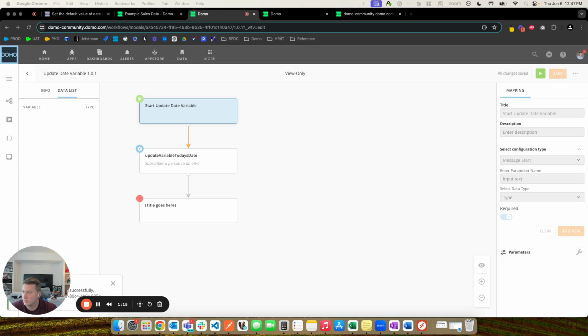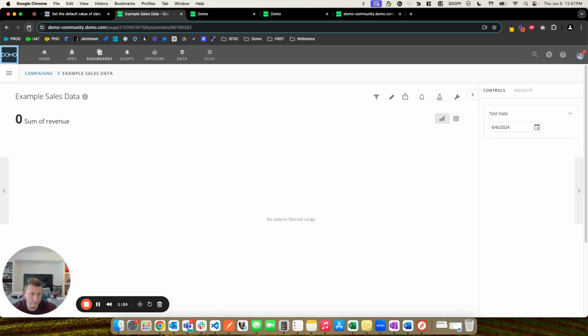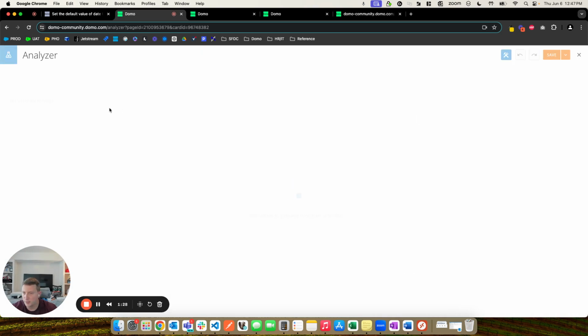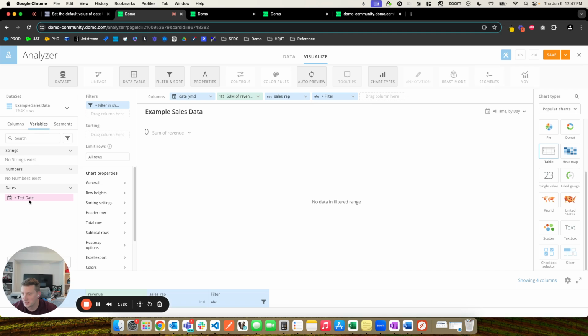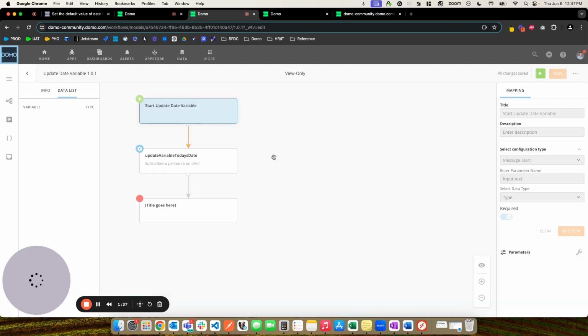And what it's going to do is change the default date on this variable. So let's refresh this page and see if it worked. And it did. Awesome. So now it's 6/6. And let's just go in here to make sure that it worked properly, just to show you that there's no funny business going on. We do have a default value, and it has changed to today's date. So that means that the workflow worked properly.